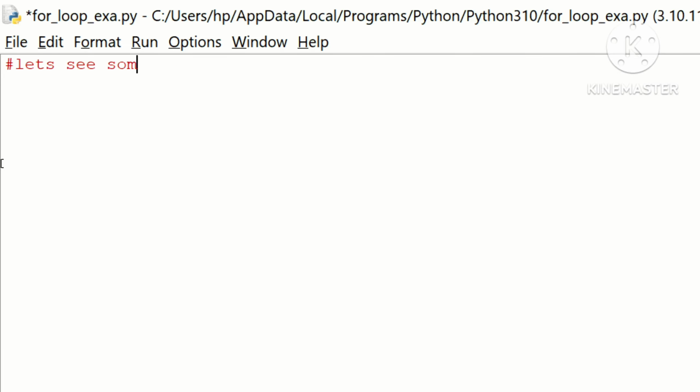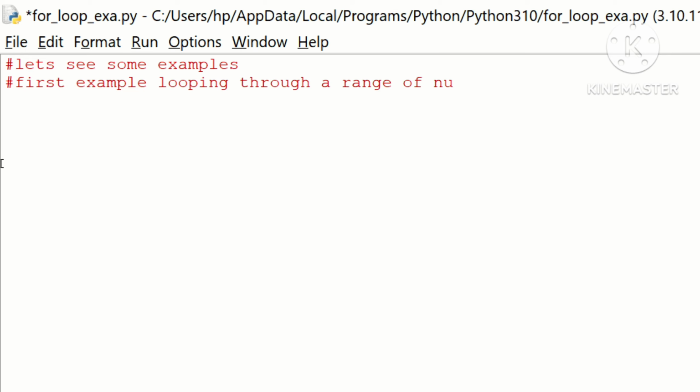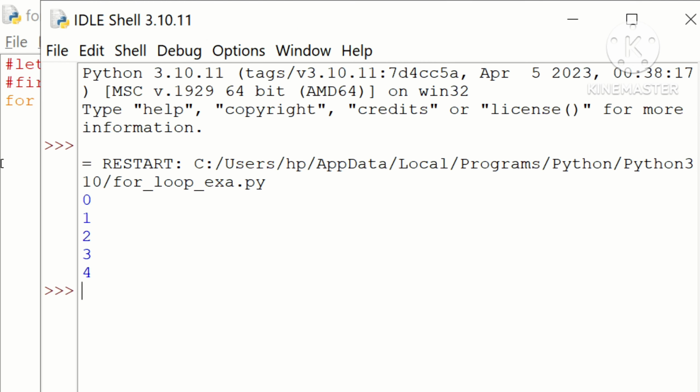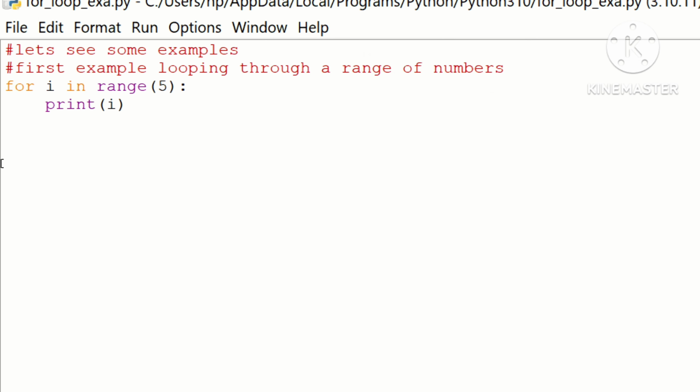Let's see some examples. First example: looping through a range of numbers. For i in range of 5 colon, press enter, it automatically takes indentation, print of i. Let's run it. See, the output is 0, 1, 2, 3, 4. Let's discuss this step by step.